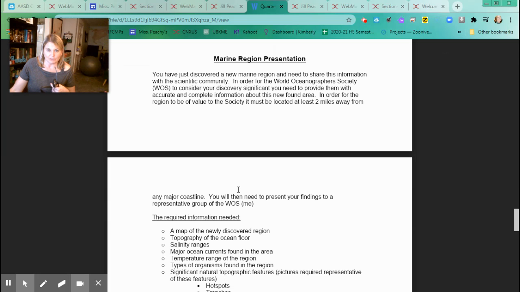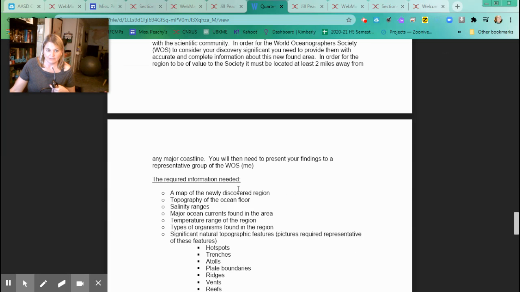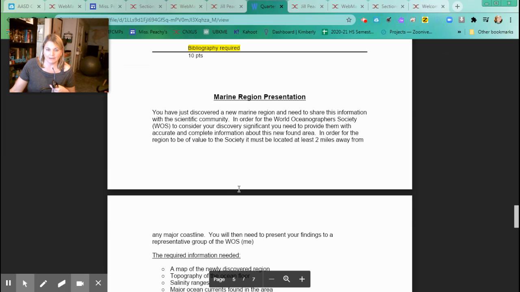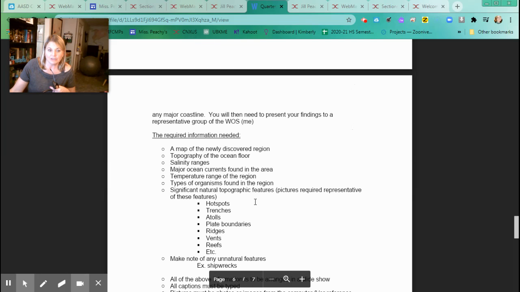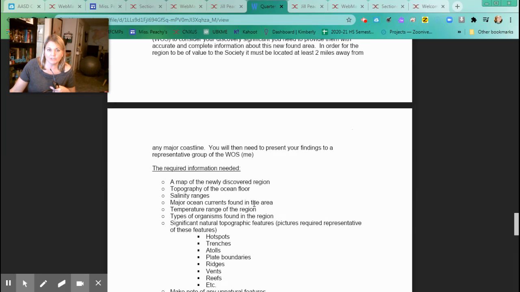The other option is doing the marine region presentation. Okay, so here you're going to be picking a region. It says you have discovered a new marine region and need to share this information with the scientific community. In order for the World Oceanographers Society to consider your discovery significant, you need to provide them with accurate and complete information about this newfound area. In order for the region to be of value to the society, it must be located within 2 miles away from any major coastlines.